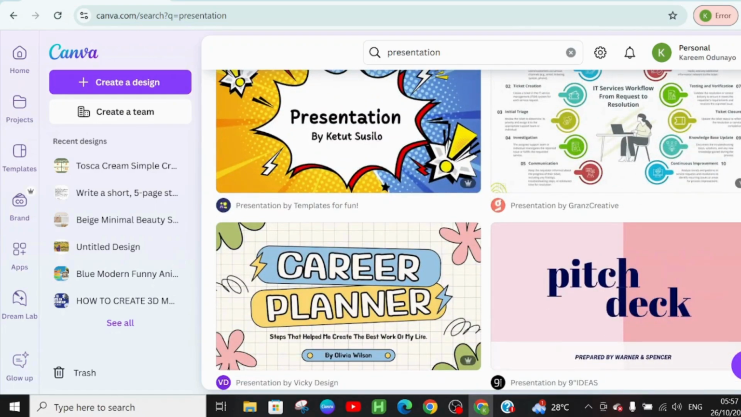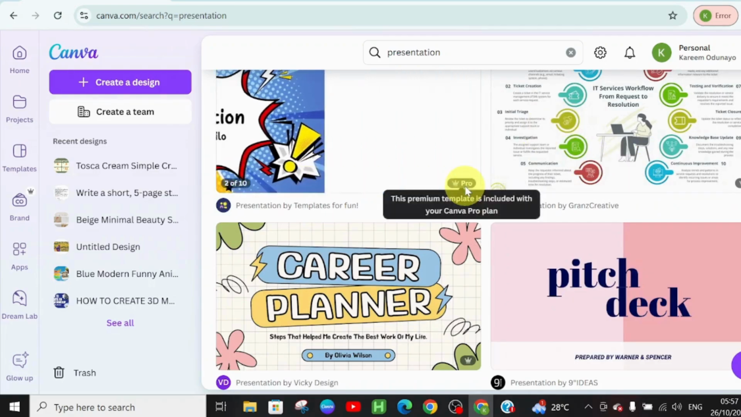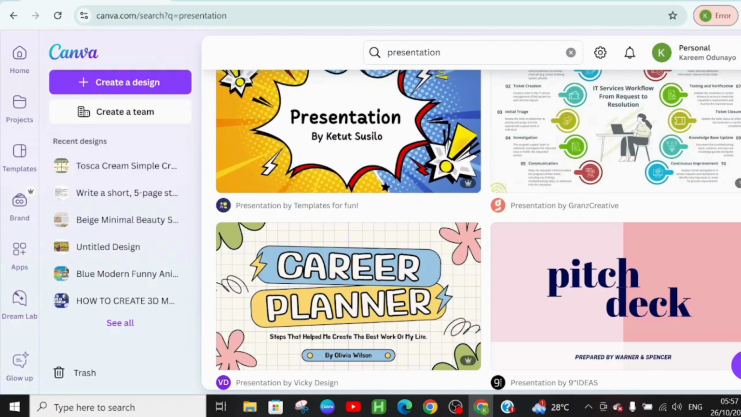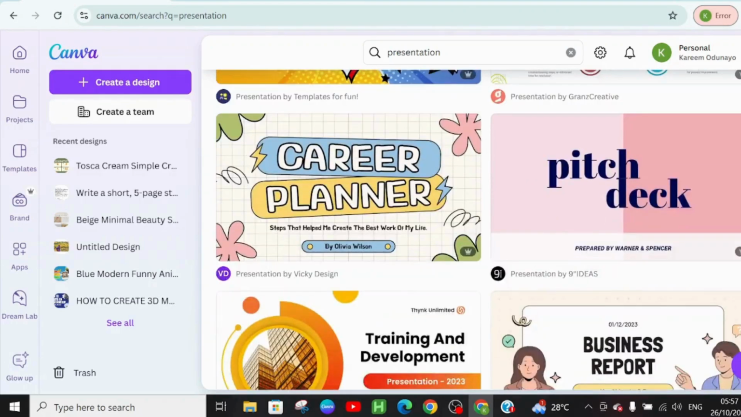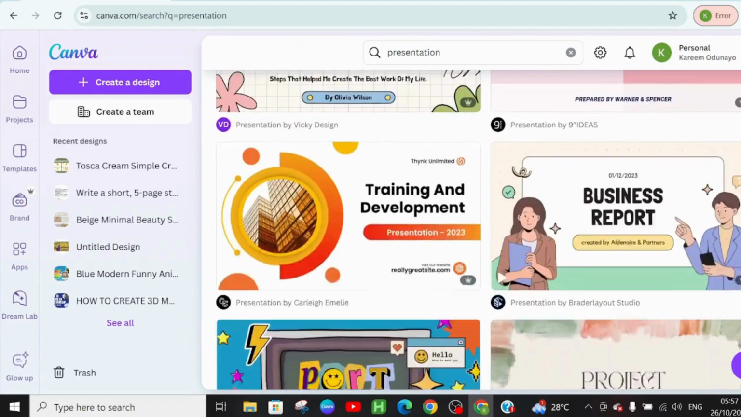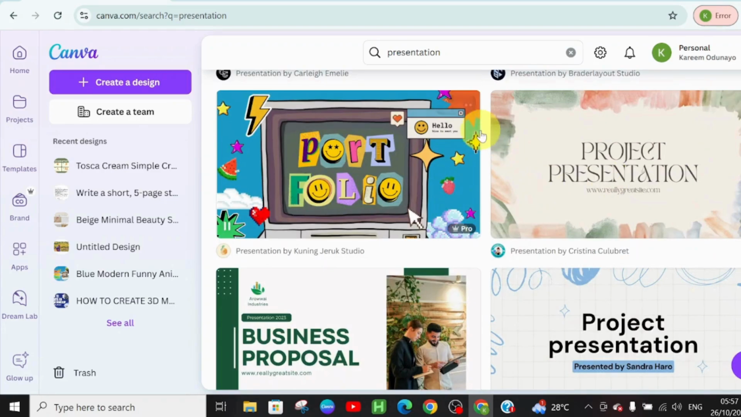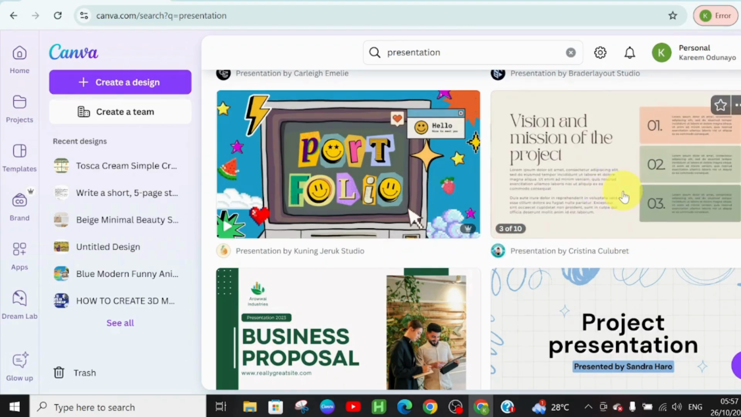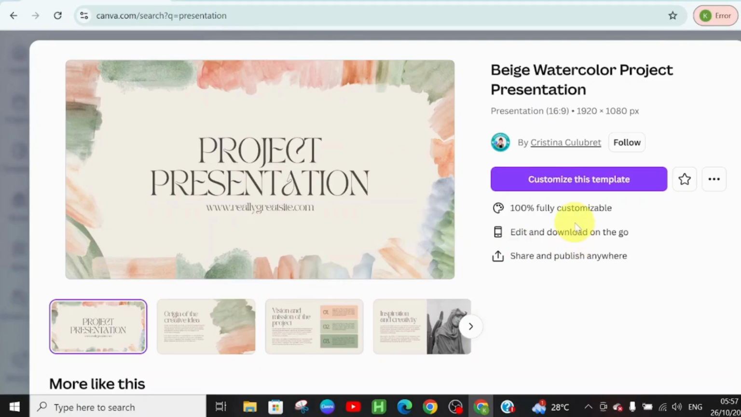As a new Canva user, you can see this is for pro, so I won't advise you to go for pro designs. Why? Because when you are done, you won't be able to download your design. So the best thing to do is look for one that does not have a crown icon. We'll go with this one. This one does not have a crown icon. You just click on this. You can see the option customize this template. So let's go ahead and customize the template.